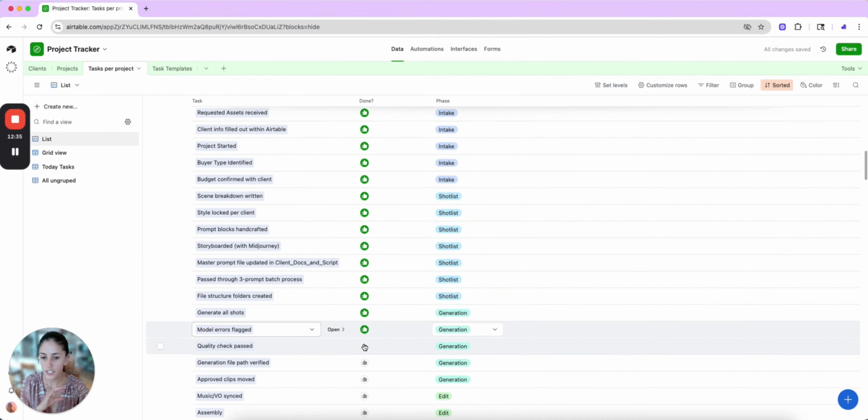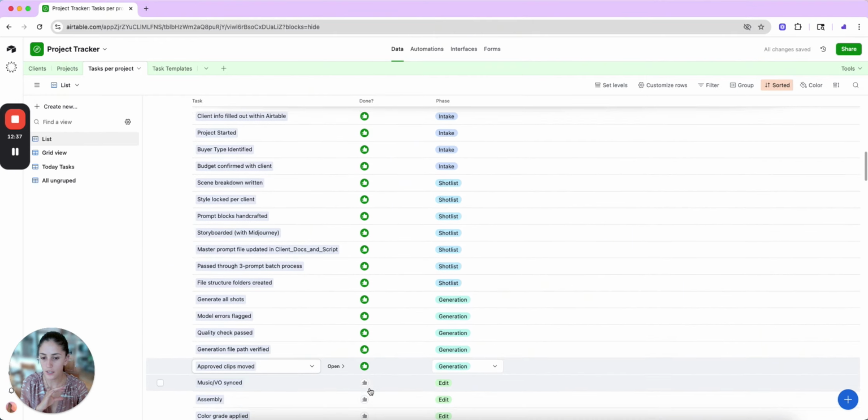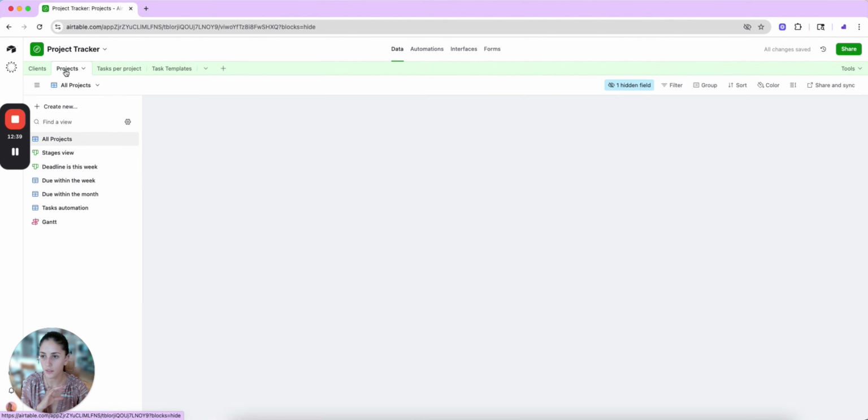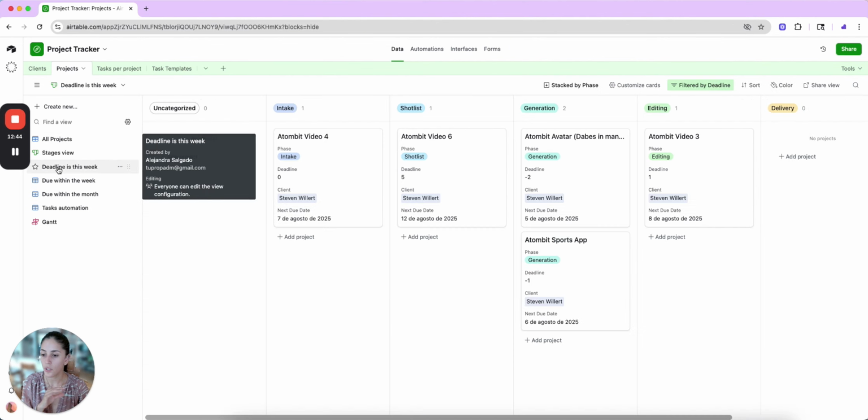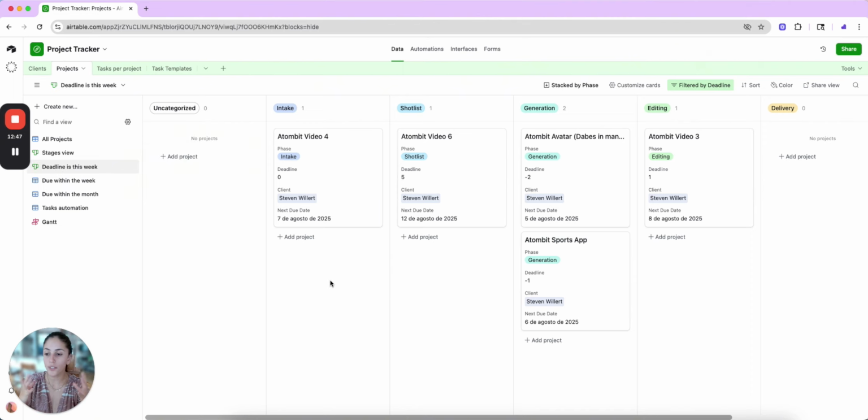Now if I check the whole generation list, it's going to move to editing video. This allows the manager to have a clear view of which stage the project is in, intake, shot list, generation, and how it is doing relative to the due date. For example, this one's due date is the 12th of August. We have 5 days to finish this stage.